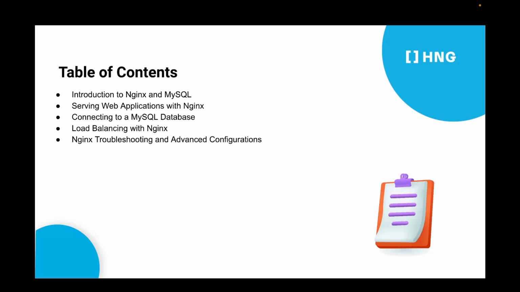We also learn load balancing. How do you balance load? When you have a high traffic website, you learn to balance load. It's very important. We're going to learn that with Nginx. We'll also learn Nginx troubleshooting and advanced configurations.